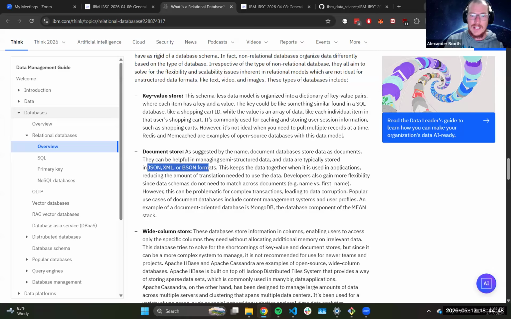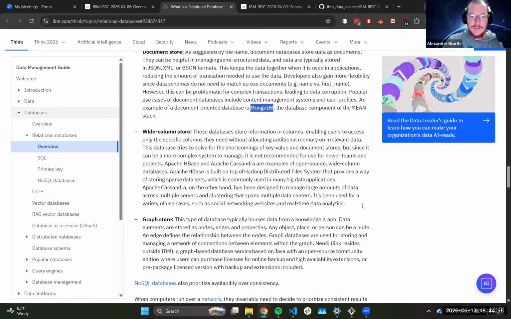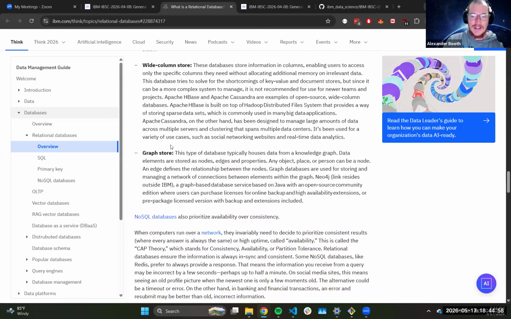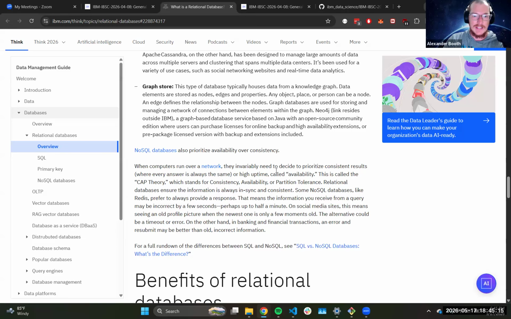Popular document stores and key value stores include Redis, Memcache, Mongo. We talked about all of those during the actual lecture. And then finally, your graph databases like Neo4j. We talked about that as well. We talked about Hadoop a little bit. We'll touch on Hadoop a little bit more in a few weeks when we actually dive into cloud operations, both cloud databases and cloud data science.